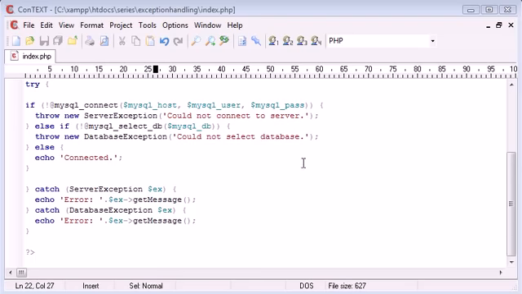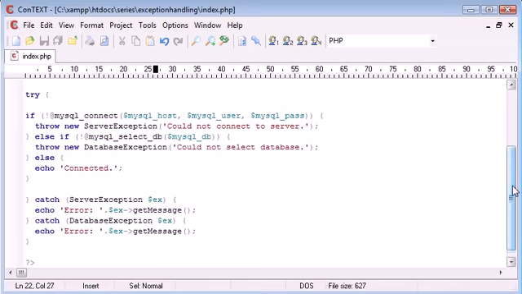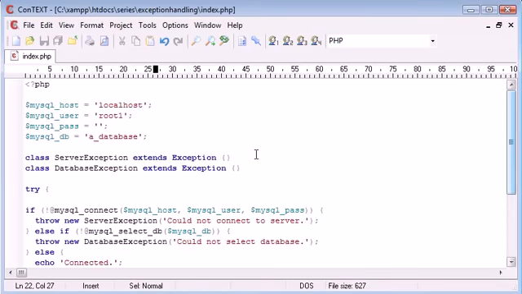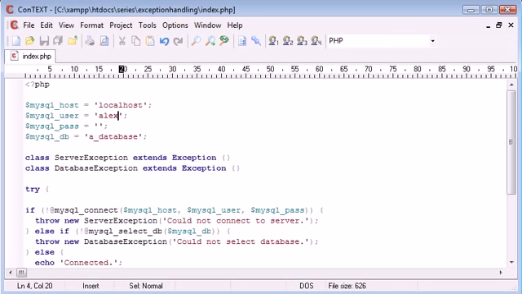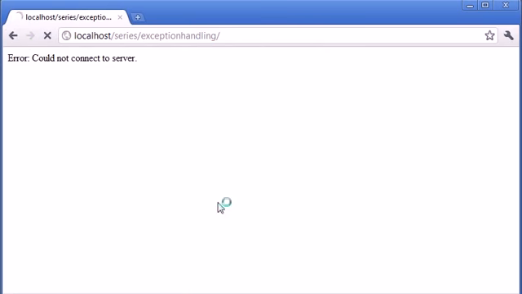Now, we've already looked at our custom server and database exceptions. What we're going to be looking at is coming into our extended classes here, taking some information and outputting some useful information. So what we've done is we've created errors in root and a database. I've changed root to Alex, and what that's done is if we refresh, we're saying could not connect to server, and if we change the database and append a 1 on, we're saying could not select database.